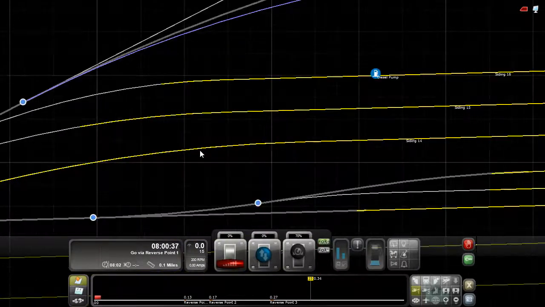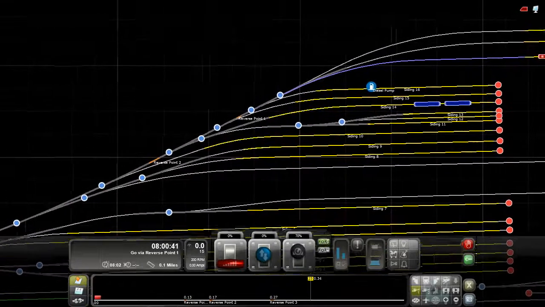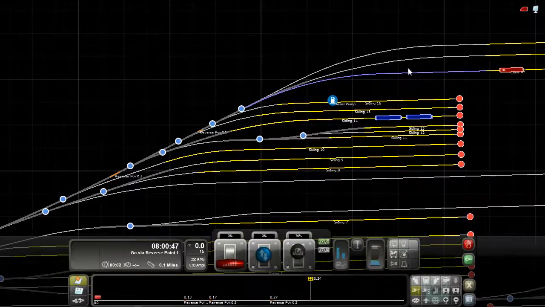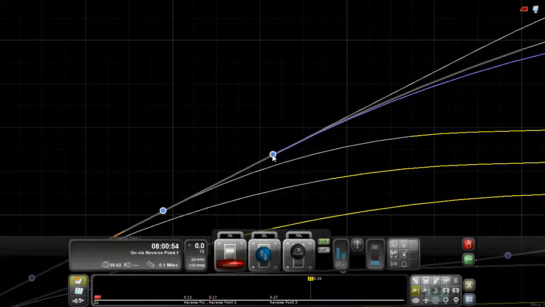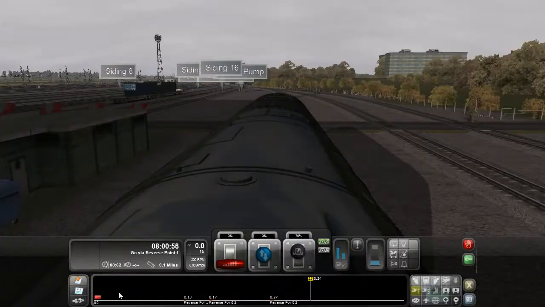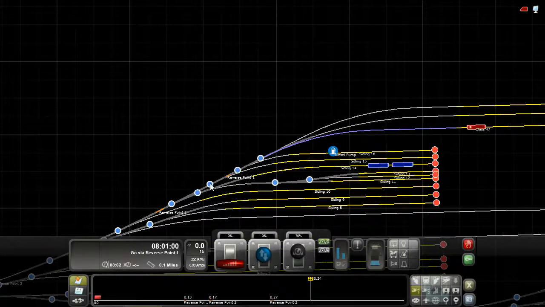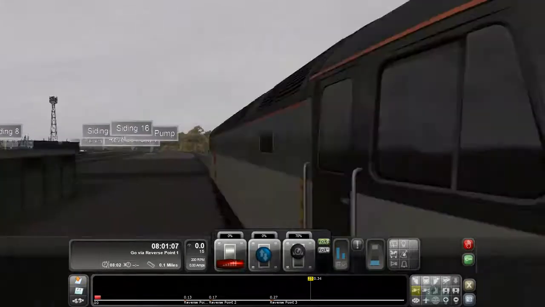Not what I was intending to do. There we go. That's me there. Okay, blue line stops there. Clearly I did not pay attention in the way that I should have. Okay, I'm gonna get this. I am totally gonna get this.